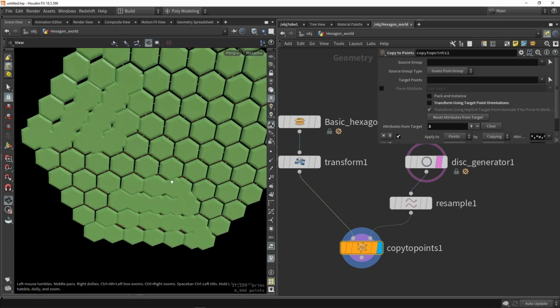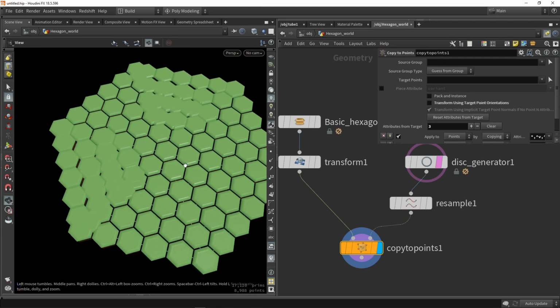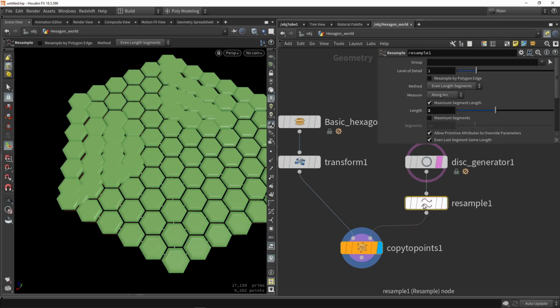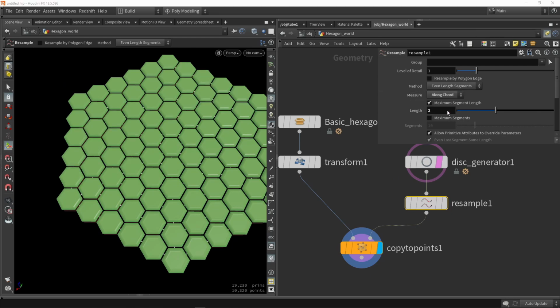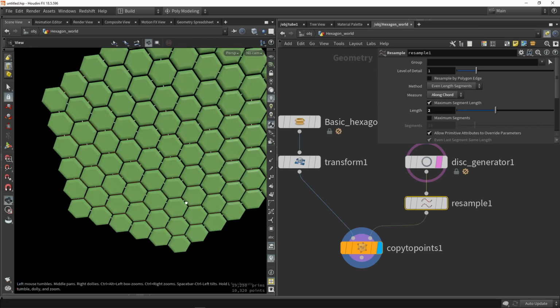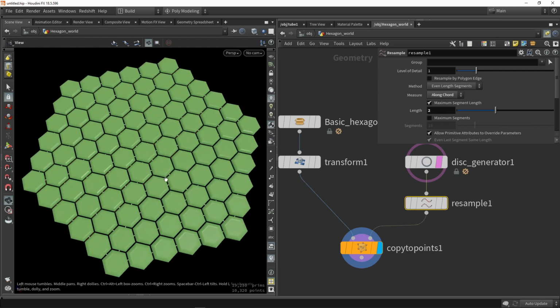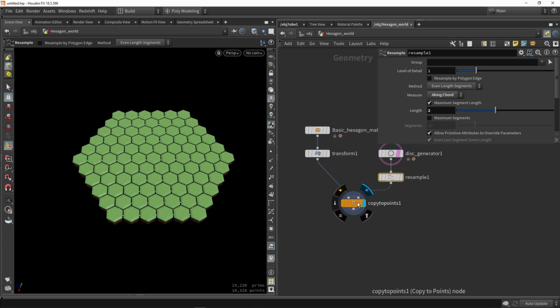And I almost have the result. There is a little bit of offset needed. One of the things that can help with that is changing our measuring method from along arc to along chord. And that will make sure that everything works nicely here. So now I have my hexagon grid. So I basically almost have my tool. This is basically what I want.